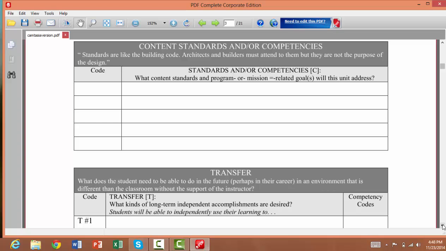As we said, this is also known as backward design. We're not going to squeeze the codes in at the end. We're going to know what they are at the beginning.